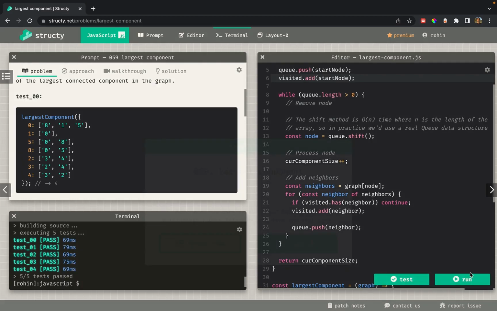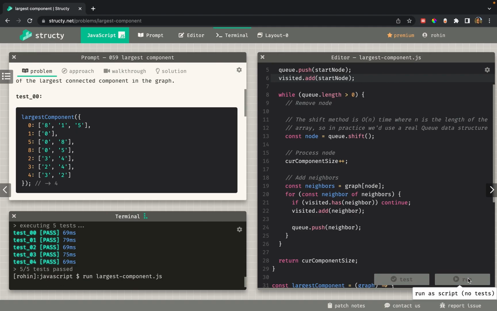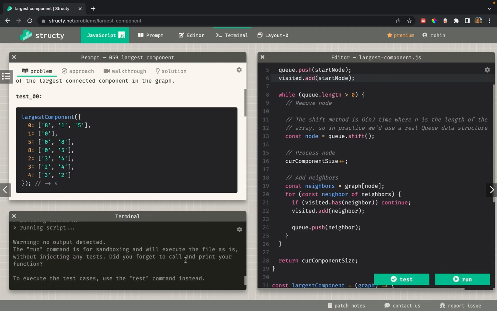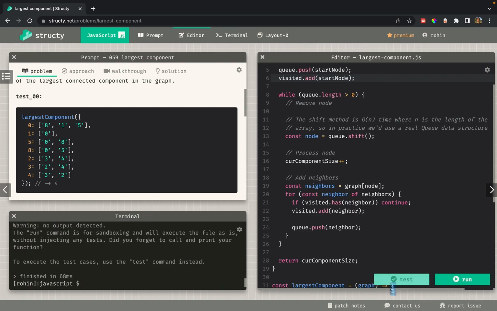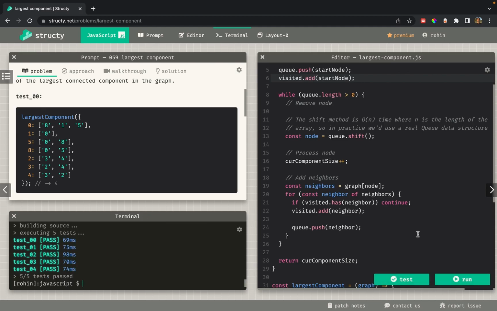Okay, great. Looks like we're passing that. I don't know if run does anything. No. Okay. Yeah, so test should be fine. It looks like this solution works.